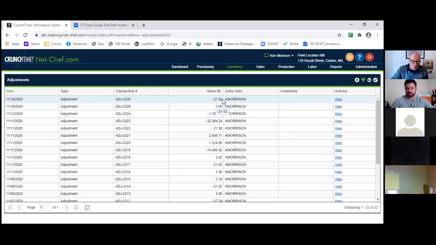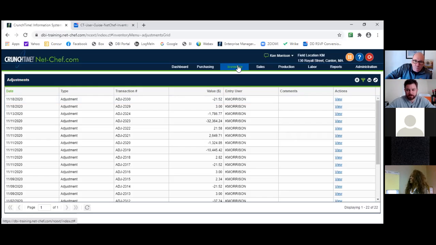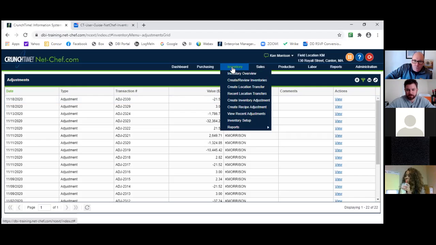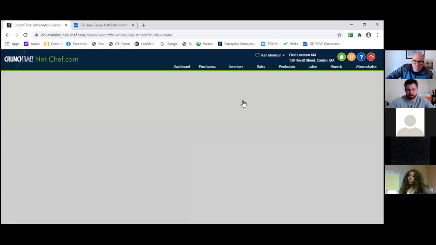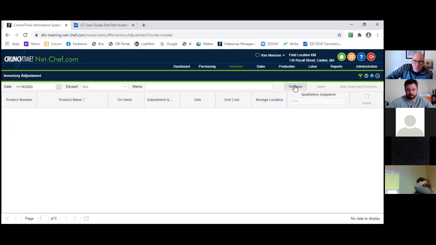I'm going to show you one more, and this is probably the big one, and I'll just run through it quickly. Kathy, you don't have to walk us through the steps again, but what if I want to do my waste based on my Redbook waste sheet? So we would go to inventory. We're going to create an inventory adjustment. Hit retrieve.